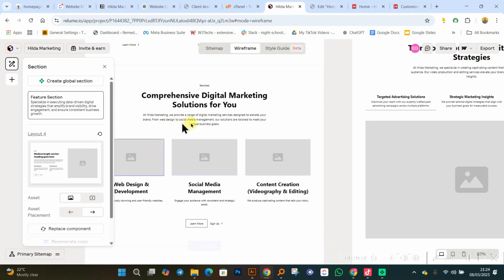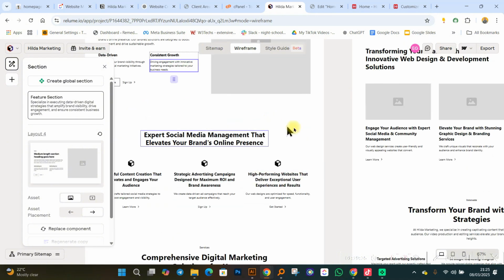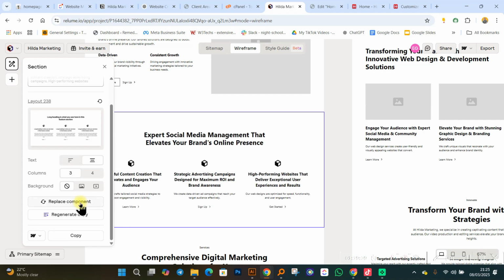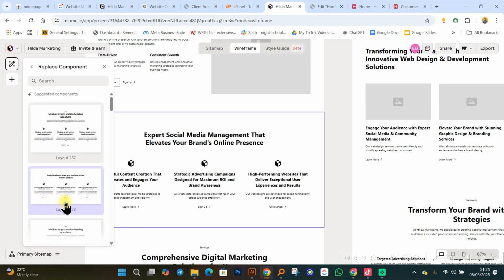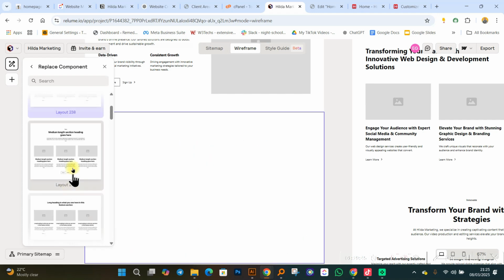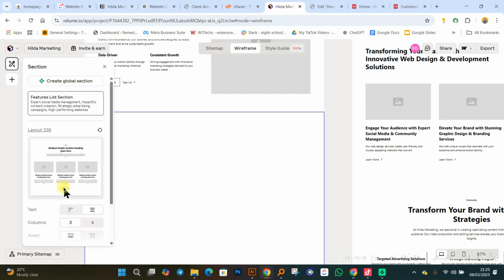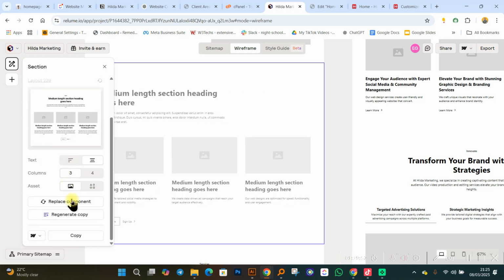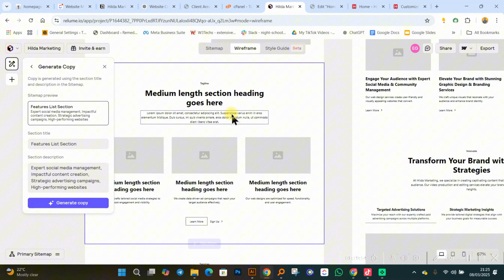Like all these are services you can even get to provide. Like we can even come and select, let me select this part and I can say replace the component. Nikisema replace the component, I can change it to something else. Probably I can change it to something like this. All right. Now I can change it to something like that. And then I can say regenerate copy. So it's now going to regenerate.